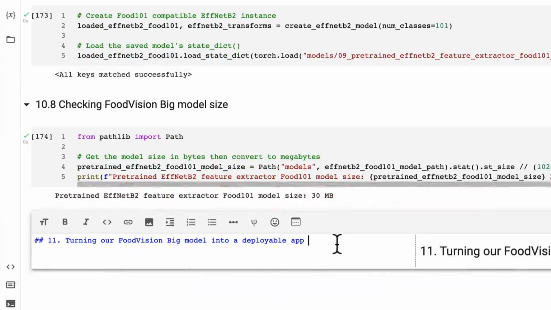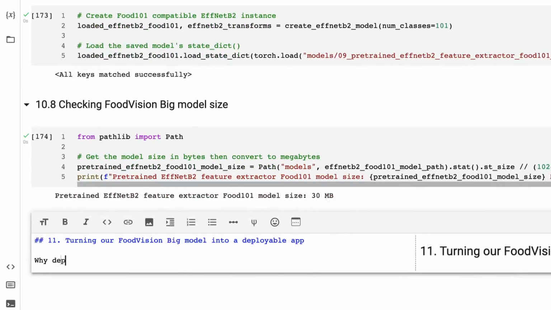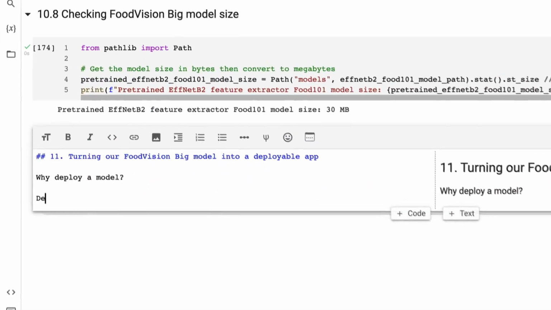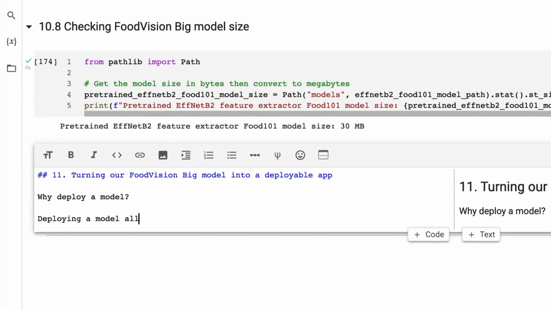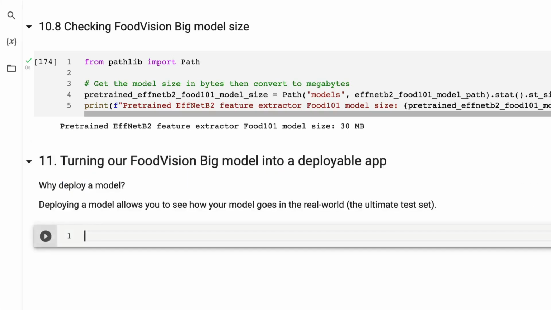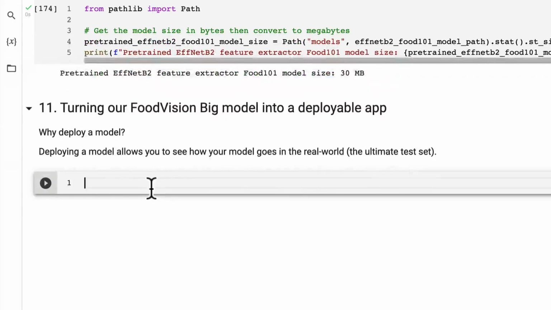So why do we want to do this? Why deploy a model? As we've said, deploying a model allows you to see how your model goes in the real world. The ultimate test set. So of course, when you deploy a model, you're going to find out things or find out bugs that you didn't know were going to happen. That's inevitable. So that's why we do it.